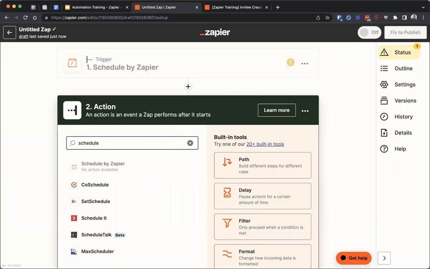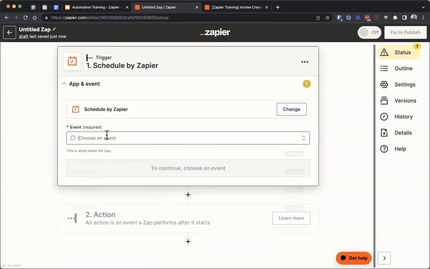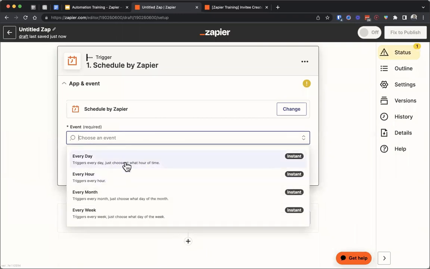If I look for schedule here, you'll see it shows me that there's no action available. And here you see every day, every hour, every month, every week. It allows you to, for example, if it's every day, pick the specific time. If it's every month, you can pick the specific day. And if it's every week, you can also pick the specific day. Now, of course, you can get a lot fancier. For example, if it's every hour, but it's only between hours 9 and 5, for example, 9 to 5, right?